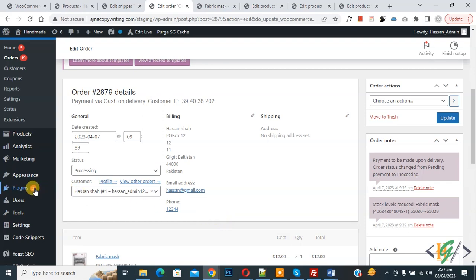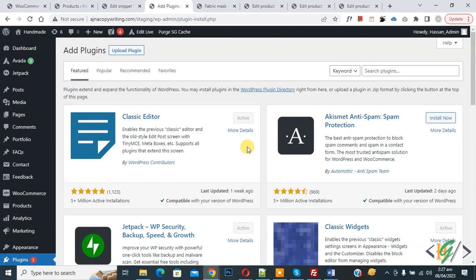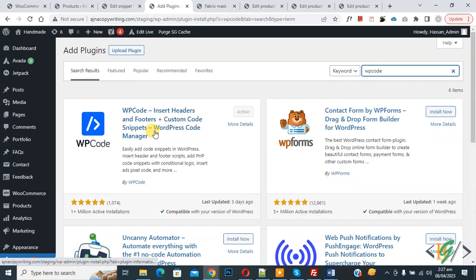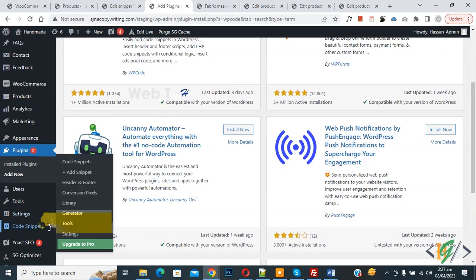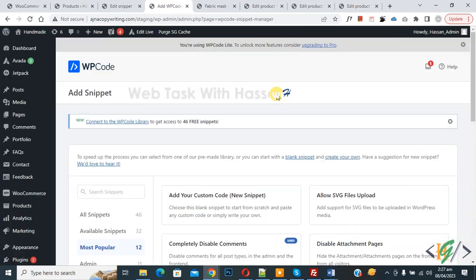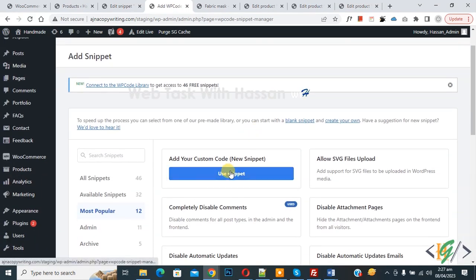On the left side you see Plugins. Click on Add New. Then in the search plugin box write WPCode. This is the plugin WPCode - Insert Headers and Footers that we will use. Install this plugin and activate it. After activation, scroll down on the left side, you see Code Snippets, then you see Add Snippet. Click on it. Then you see Add Your Custom Code, so again click on it.